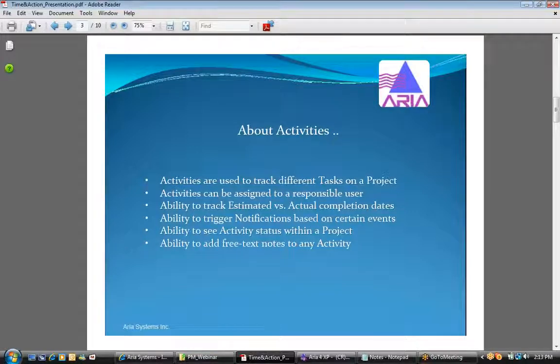All of these such things are considered as product activities, and these are set up in Aria within that module as activities, and you can keep track of each and every activity from start to end to make sure it's done on time. If there is any deviation in the dates or the completion date, you'll be able to know that, and furthermore you can get notifications and so on.